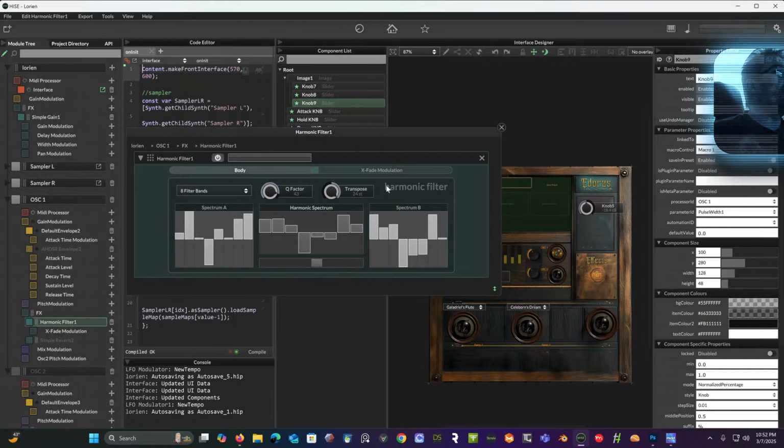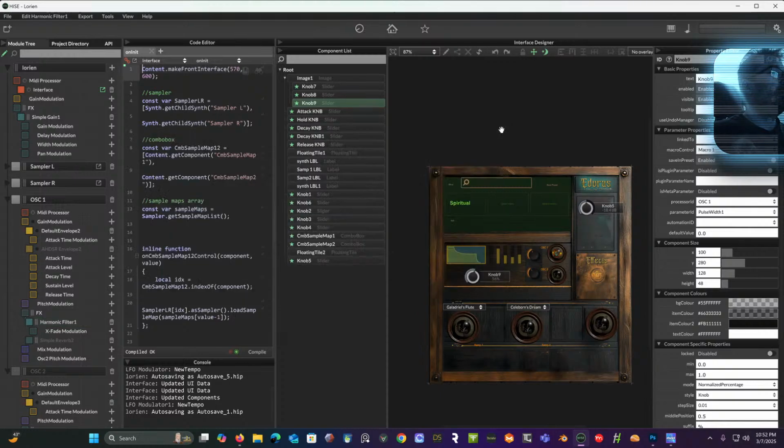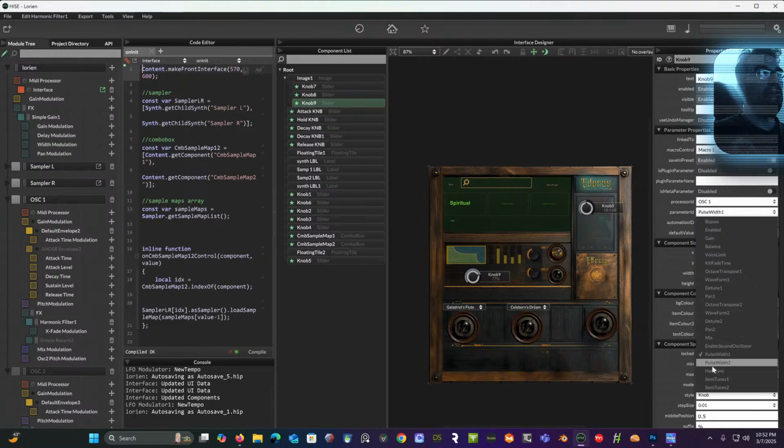It's kind of cool. It's like a glass harmonica. Not really impressed with that overall, but we can still use it. So this knob now is going to go to our harmonic filter coming off of oscillator 1's effects. So oscillator 1, we're going to go with oscillator 1.